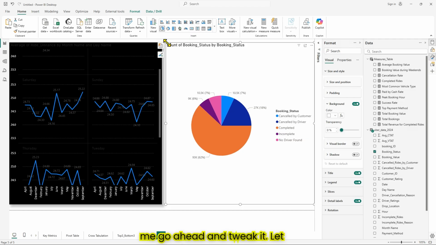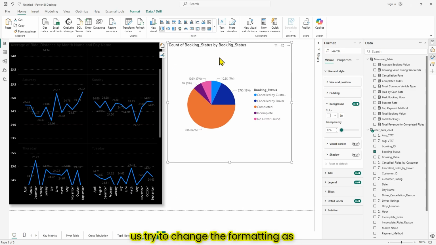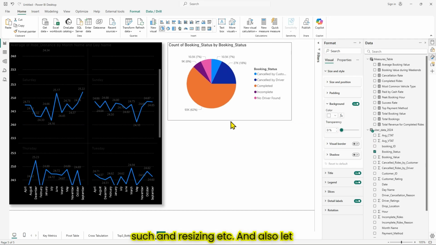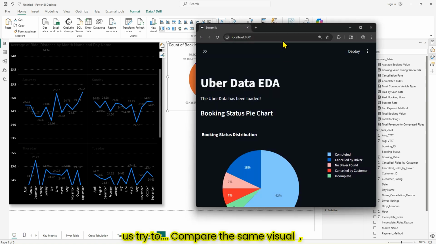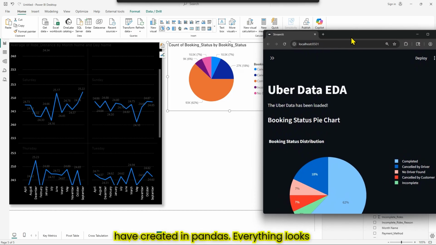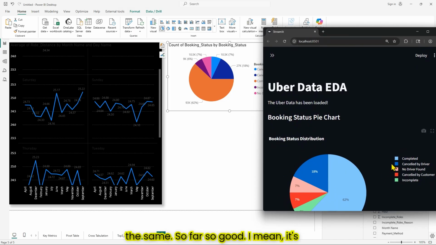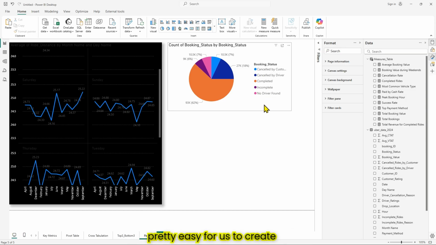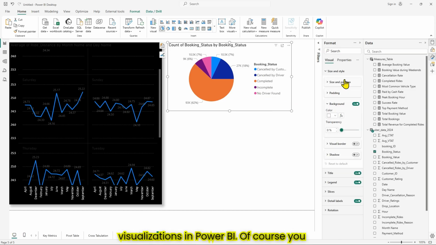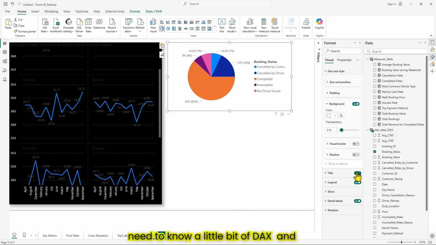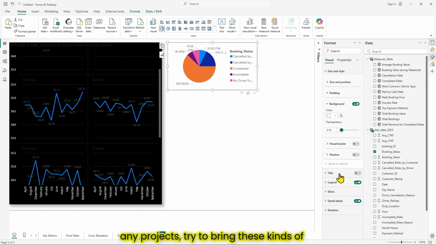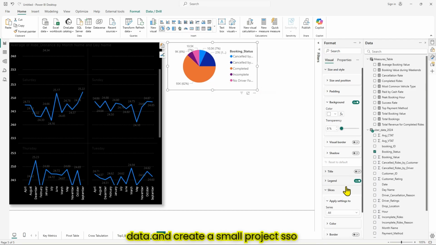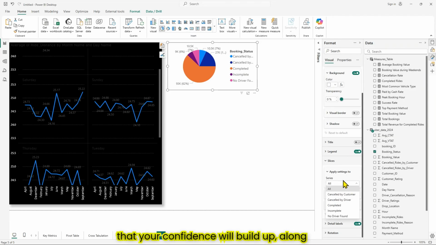Let me go ahead and tweak it. Let us change the formatting, resizing, etc. And also let us compare the same Power BI visual with the one which we have created in pandas. Everything looks the same. So far so good. It's pretty easy for us to create visualizations in Power BI. Of course, you need to know a little bit of DAX, and as a beginner, if you want to work on any projects, try to bring this kind of data and create small projects so that your confidence will build up. Along the way, you'll also learn a lot of DAX tricks.